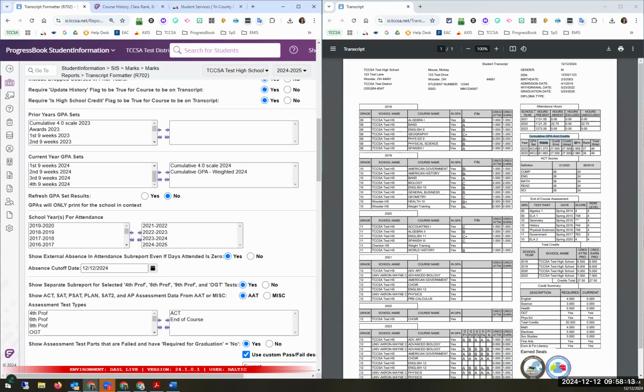In this case, with the attendance, I am looking at hours on mine. You might be looking at days. Depending on what your report card layout format has is going to determine if it is hours or days.